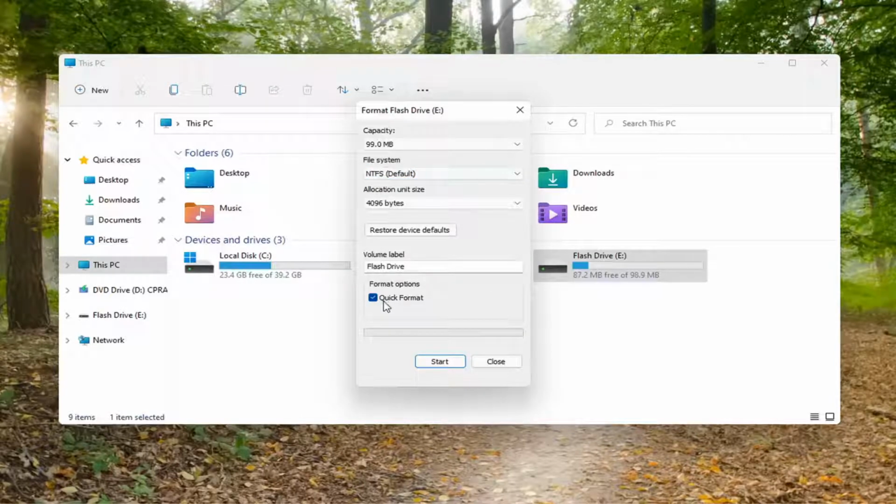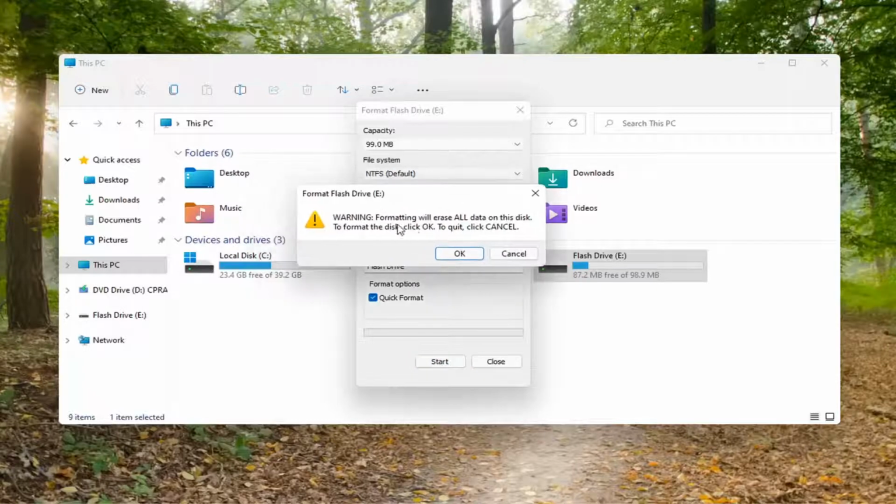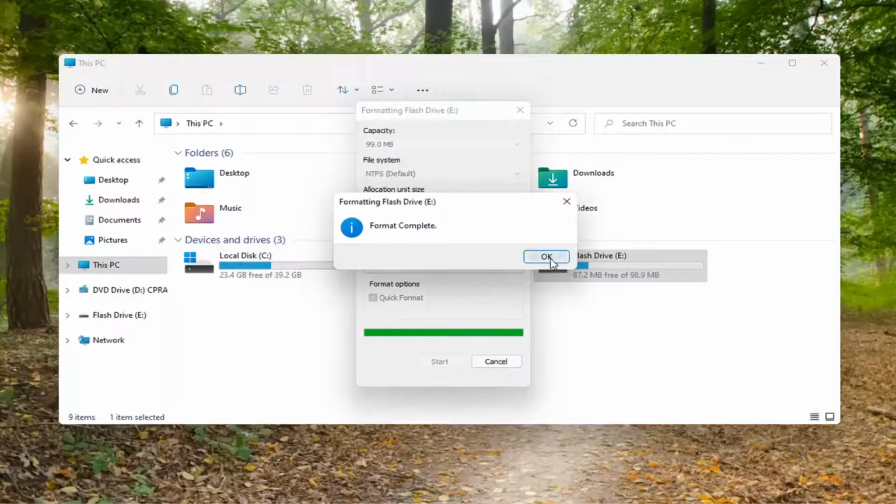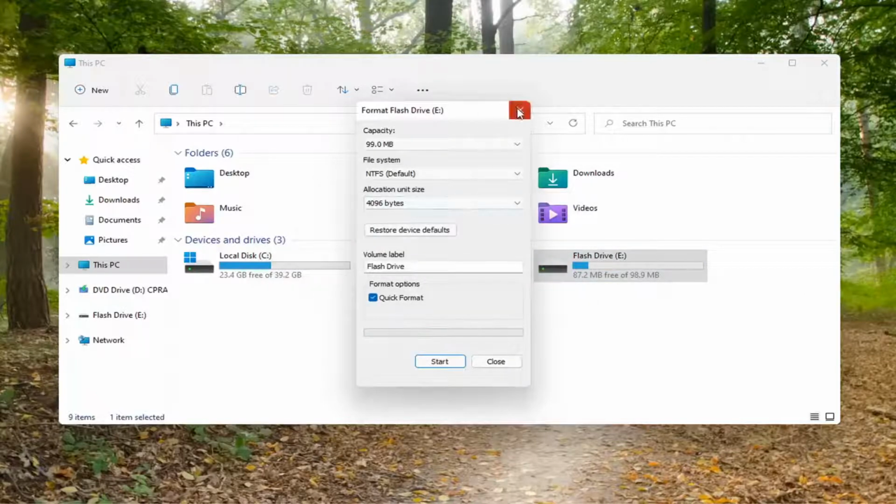Go ahead and keep Quick Format checkmarked and select Start. Warning, formatting will erase all data on this disk. To format the disk, click OK. To quit, click Cancel. Go ahead and select OK. And it should say Format Complete. Select OK. And then hopefully that would have been about it.